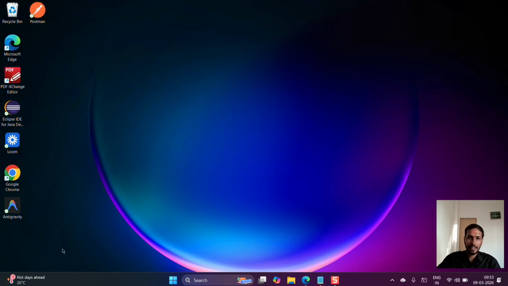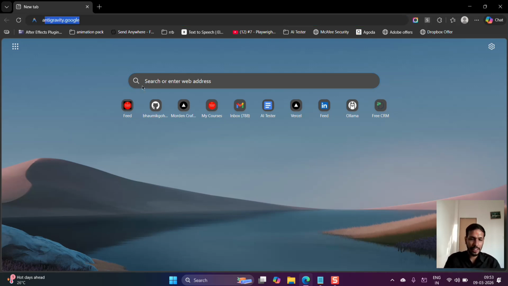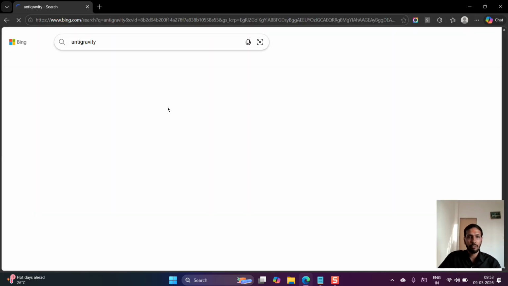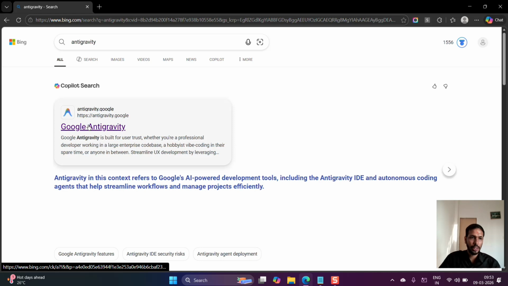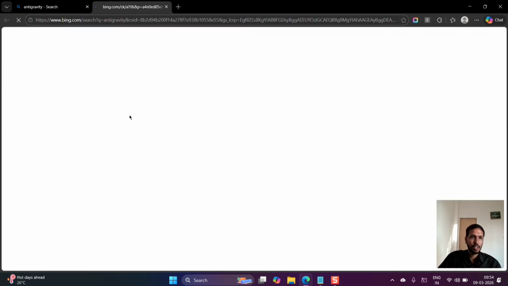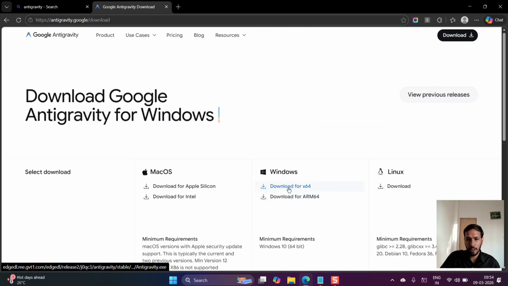So first, let's get started by navigating to the Antigravity site. Open your browser and type Antigravity. Whenever you type Antigravity, the first link will display over here. Click on Google Anti-Gravity. Anti-Gravity is a product of Google, and simply click over here. Simply click on this link and it will automatically download into your system.